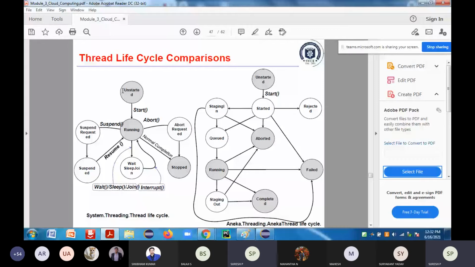When you start that particular thread, it will go to the running state. Now, once it is running, if it is a normal thread cycle, you have the interrupt option there. But when it comes to the Aneka thread, we don't have the interrupt option. So when you are going to have the thread state, next, starting the thread, the started thread will be running.